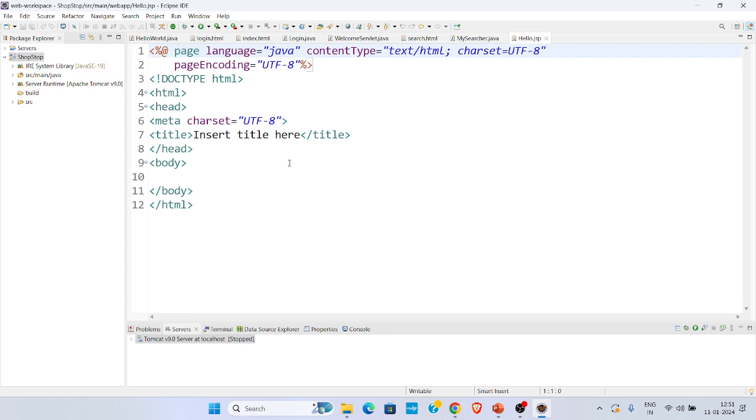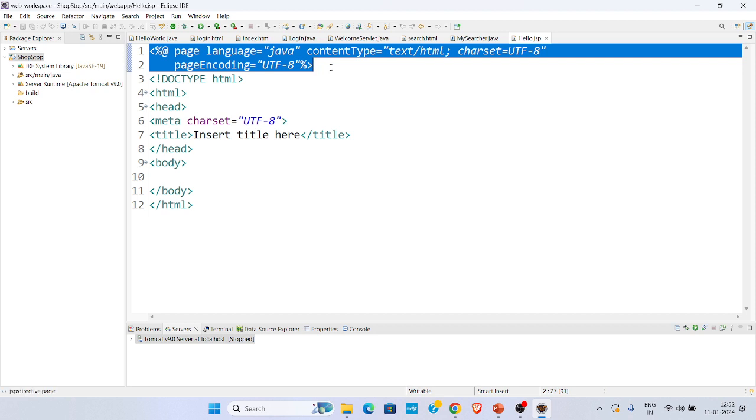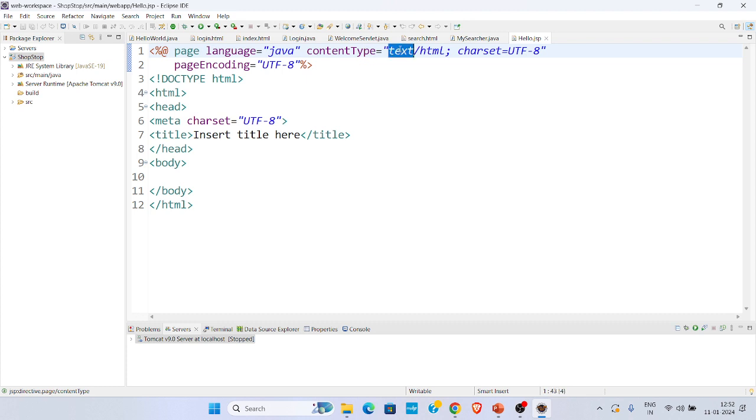It's an HTML page. What is this? It's a page attribute. So what does it tell? The content type, text slash HTML, character set, page encoding, all those things, and language. Language equals Java. So first of all, always try to change the title. Hello world JSP.